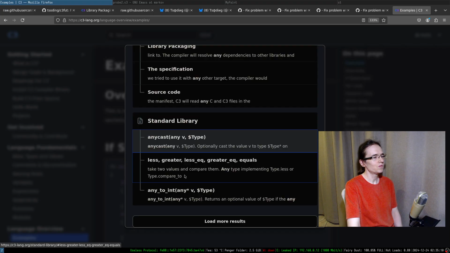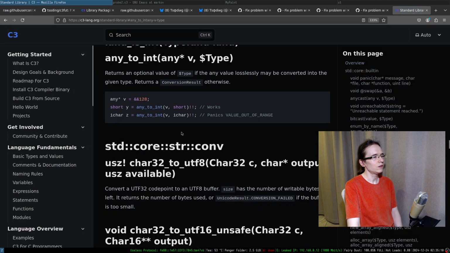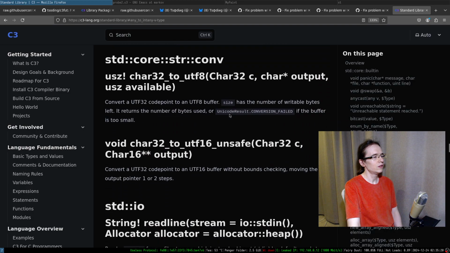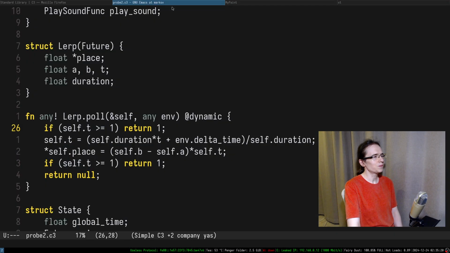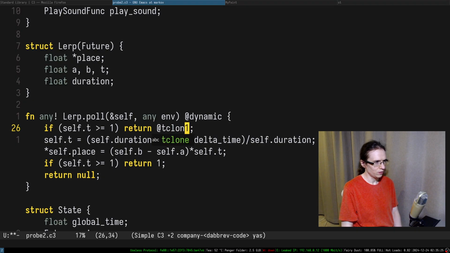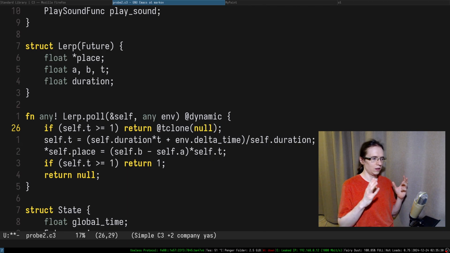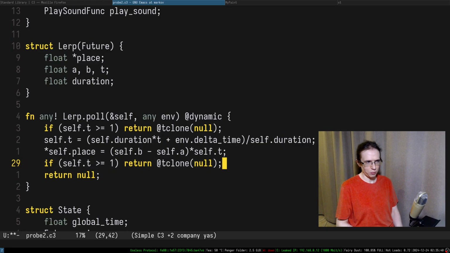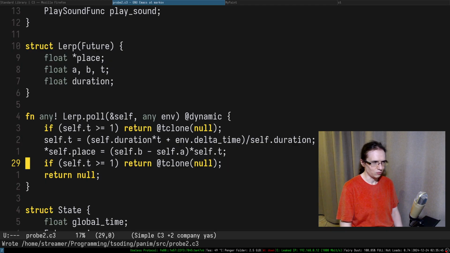Optionally cast any to int. All right. So there is a method that returns an option value of type if the any value loosely. Can I just, I don't know, I can always just use tclone null. So essentially tclone will allocate a pointer in temporary memory and put null in there. So this thing is basically a pointer that points to a null pointer. It's kind of stupid, but it might work, right?